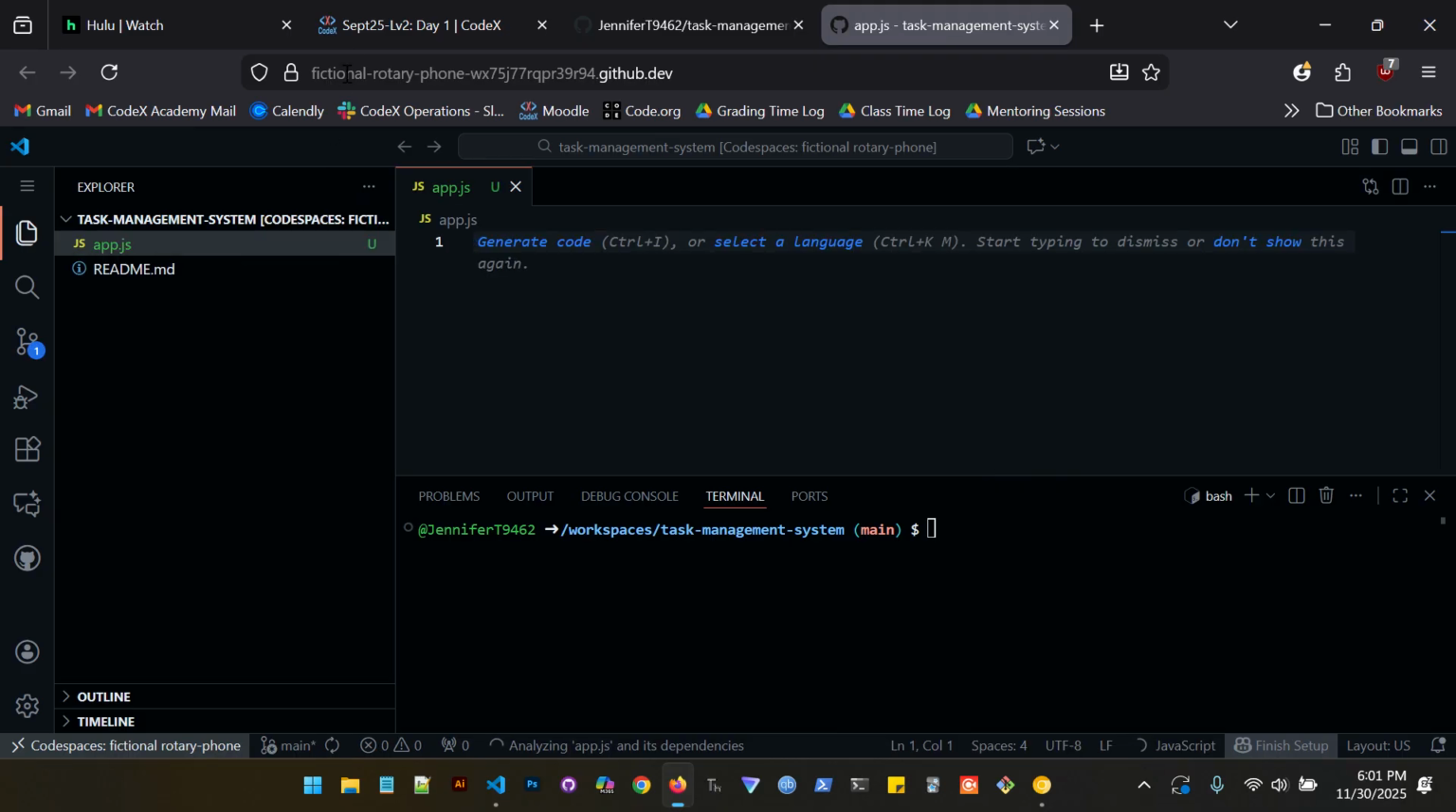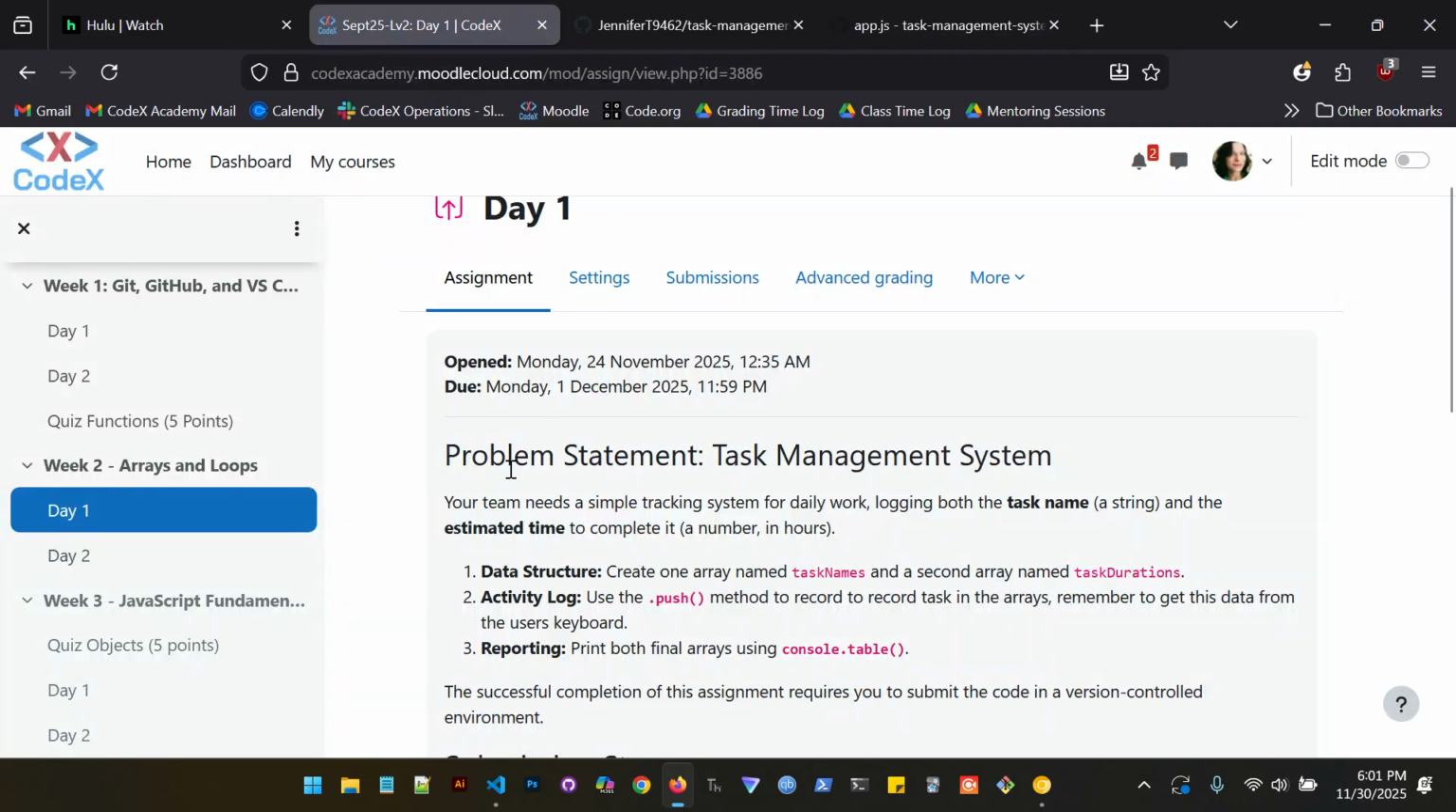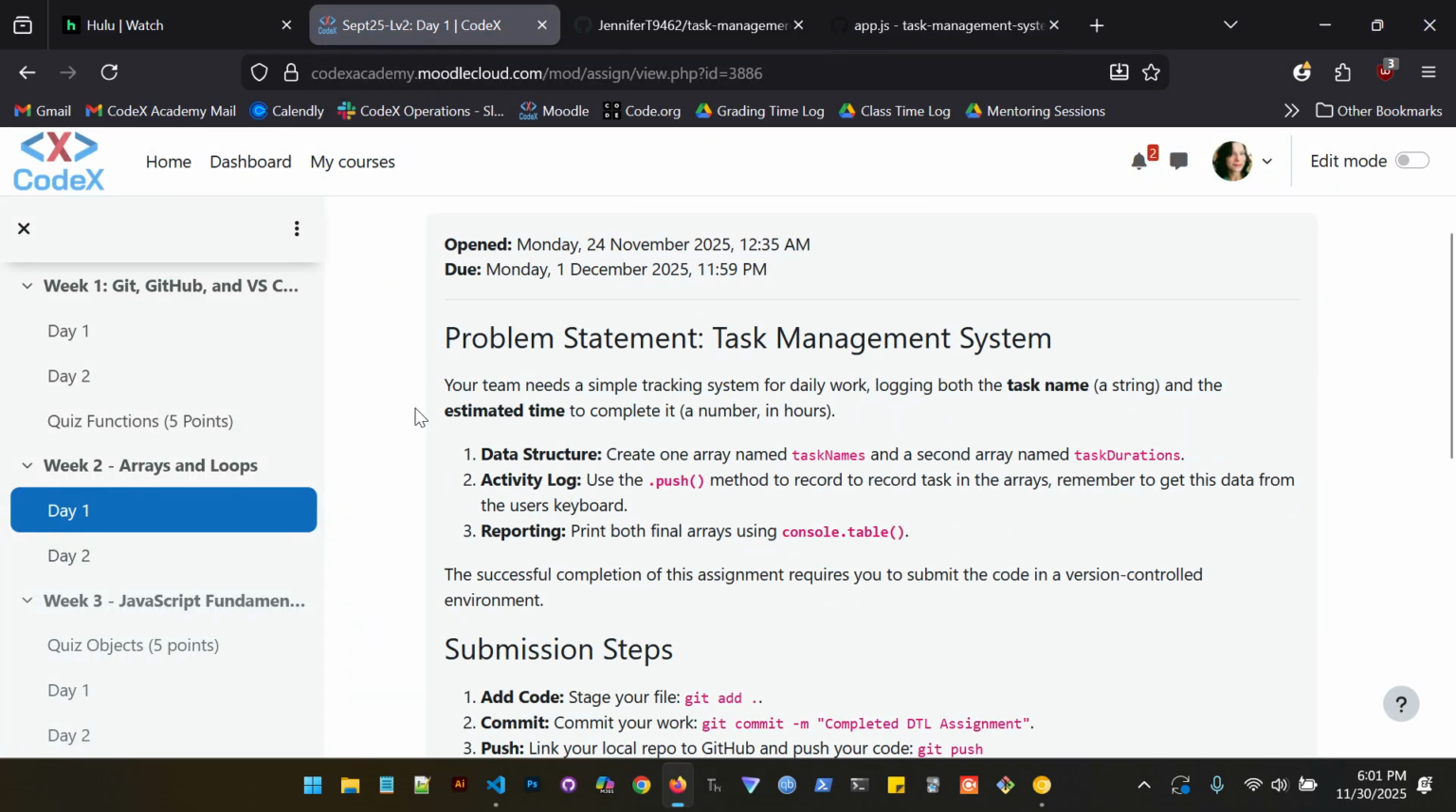Okay, so if we go back to our instructions, it says your team needs a simple tracking system for daily work, logging both task names and estimated times to complete it. And we want to create 2 arrays, one named task names and one task durations. And then we're going to use this push method to push whatever the user inputs into the terminal, we're going to push that to these arrays.